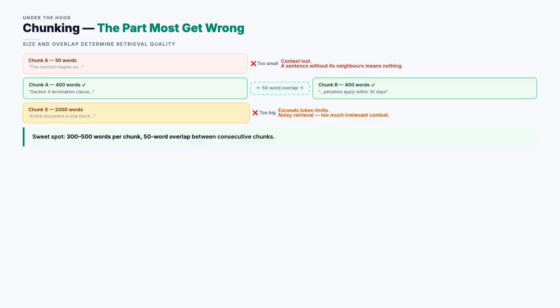That overlap makes sure you never lose the meaning at the boundary between two pieces. For structured documents like contracts or technical specs, chunk by section header. For raw text, chunk by character count with overlap.